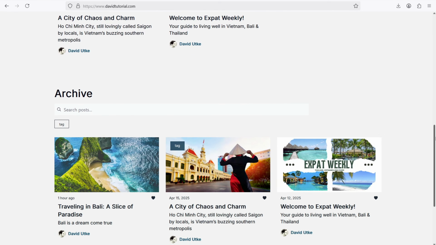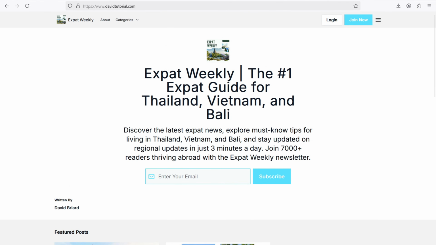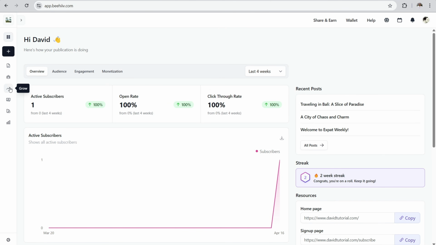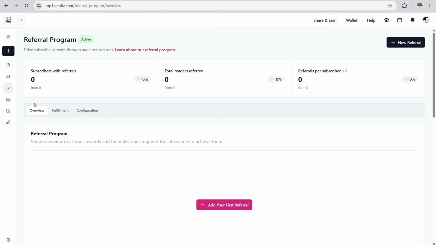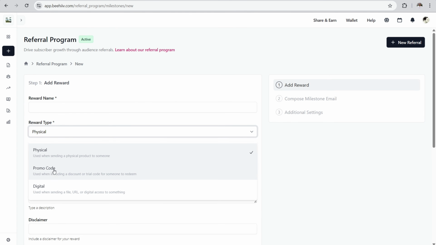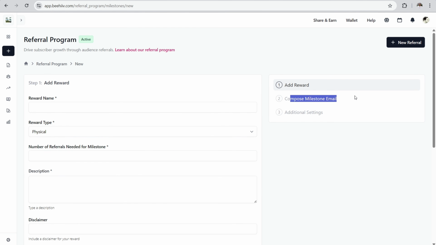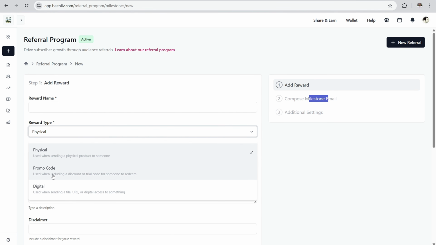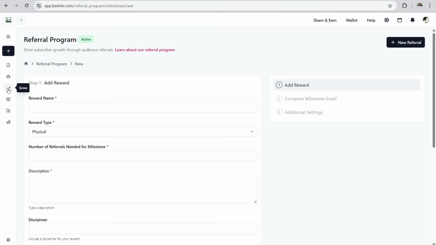Now there's just a few tiny details on the back end I just want to show you so you understand everything about Beehiiv. All right, so we navigate over here to grow. You have the referral program, recommendations, magic links, and boosts. So the referral program, you can set up your own little referral program for your newsletter where people get rewarded by referring new subscribers. So if I click over here for like new referral, reward name, and maybe I'll send out a promo code or digital download. So add the reward, compose the milestone email. So when people refer maybe like 1 person or 3 people to your email newsletter, then they're automatically sent a milestone email that has a coupon code or a digital download, whatever, something like that.